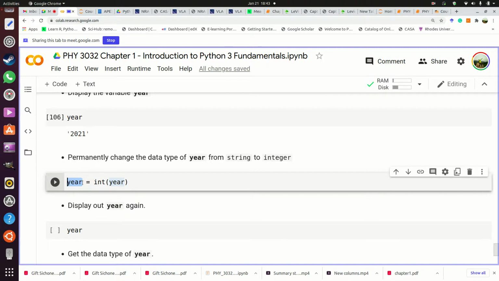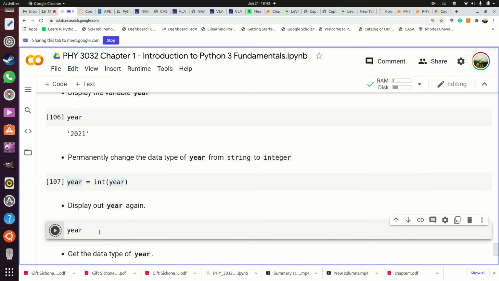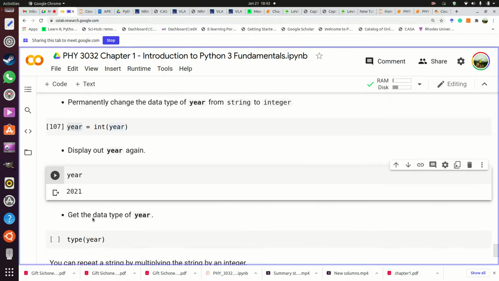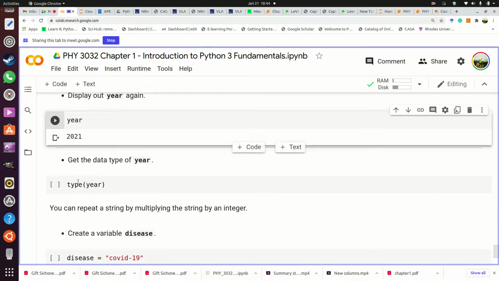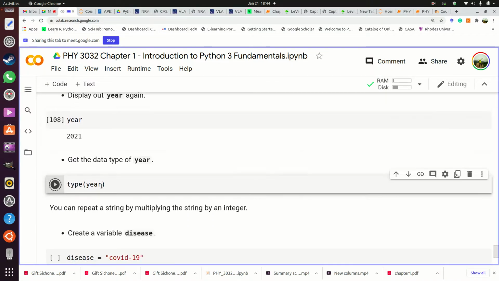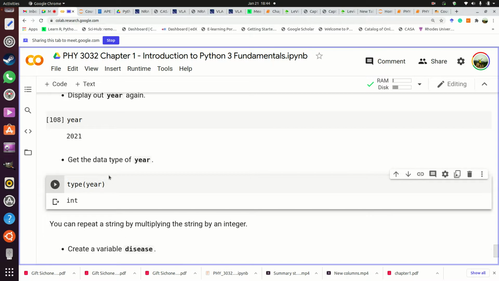It works because year is a variable. The information you can store in year can change depending on what you want. If we display year here, year is now 2021. It's just a number. Then you ask for the data type. The data type is now int. Is this clear?